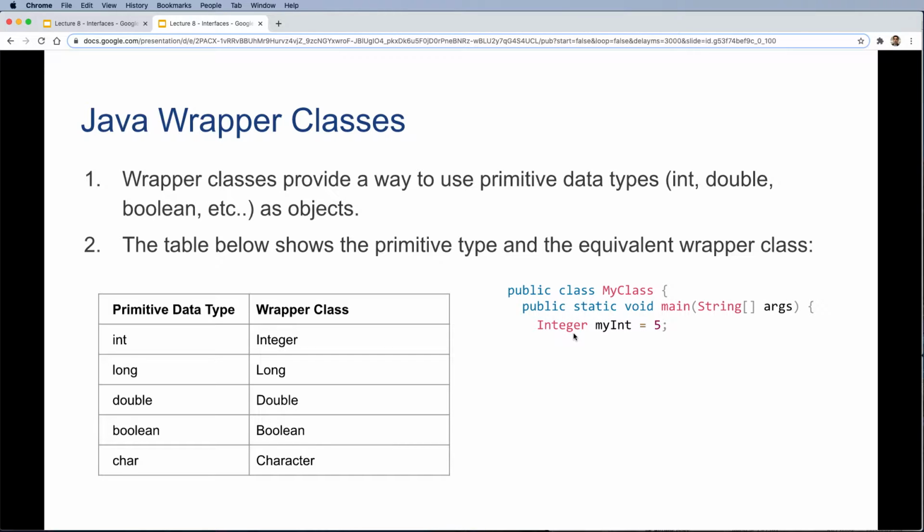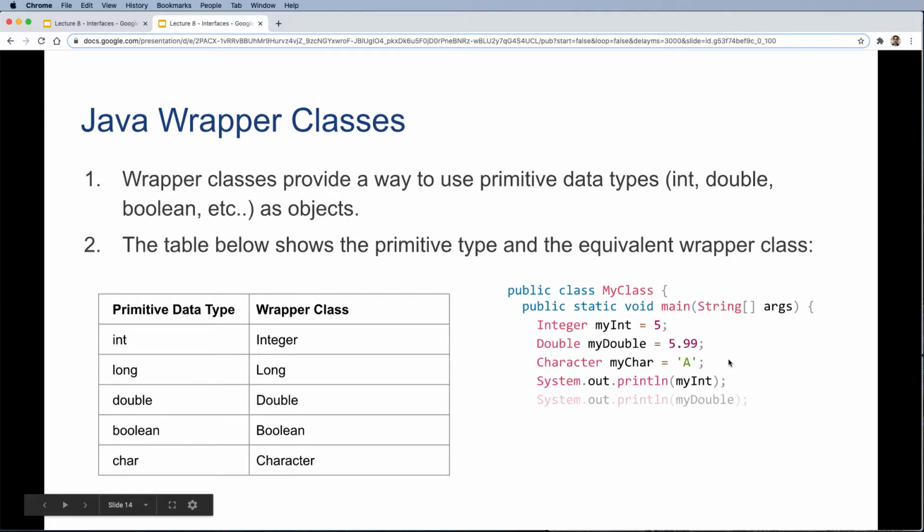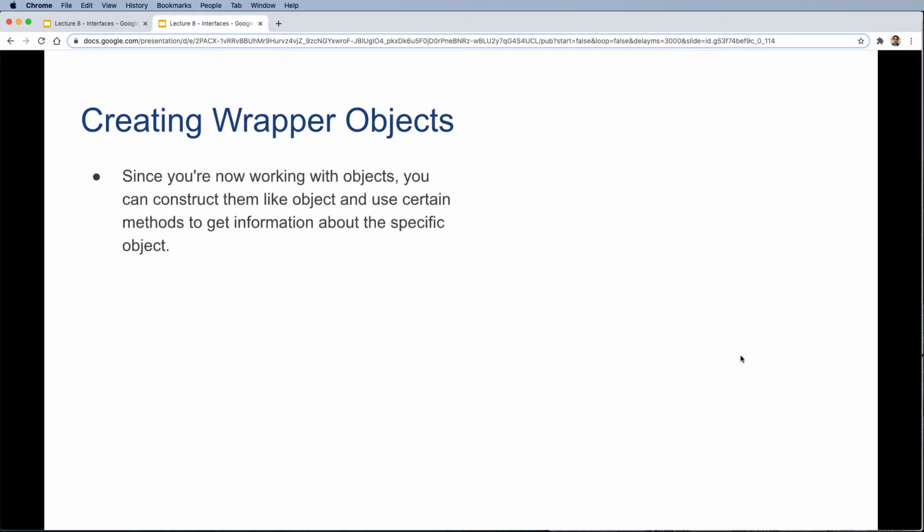We can create myInt of type Integer, just like we did the primitive int, and Double, and Character for char, and then we set the value, and we can print them just like we did with any primitive data type. And creating objects from the wrapper classes.